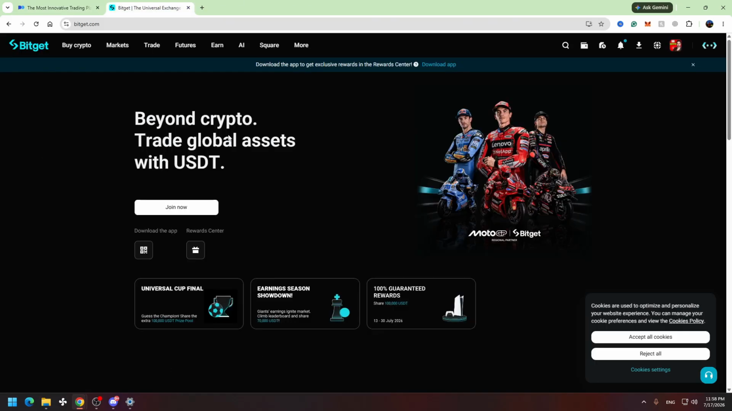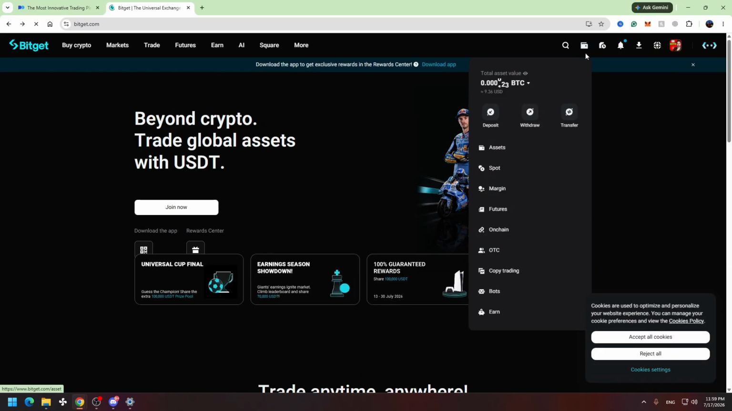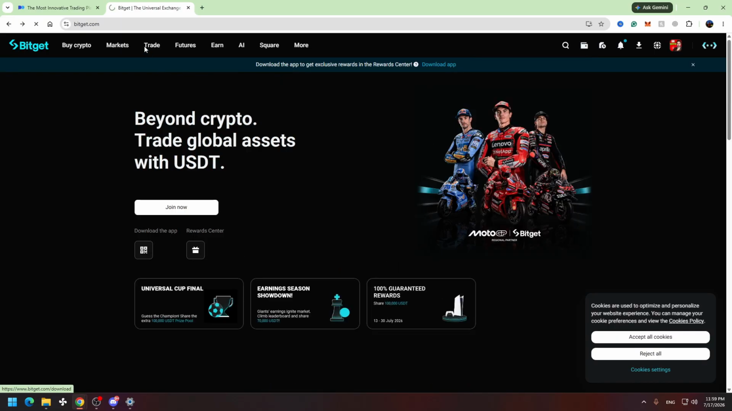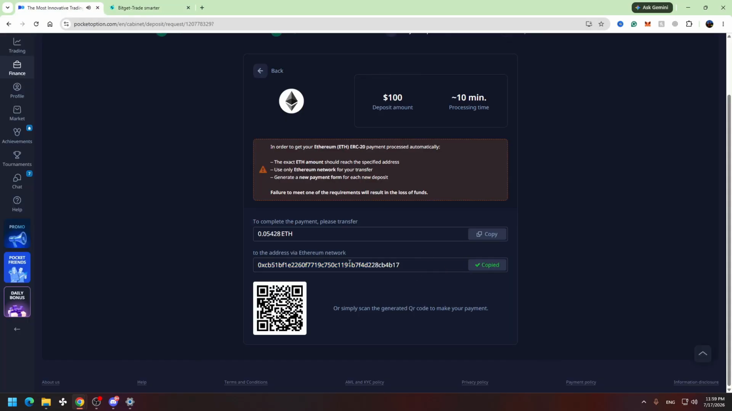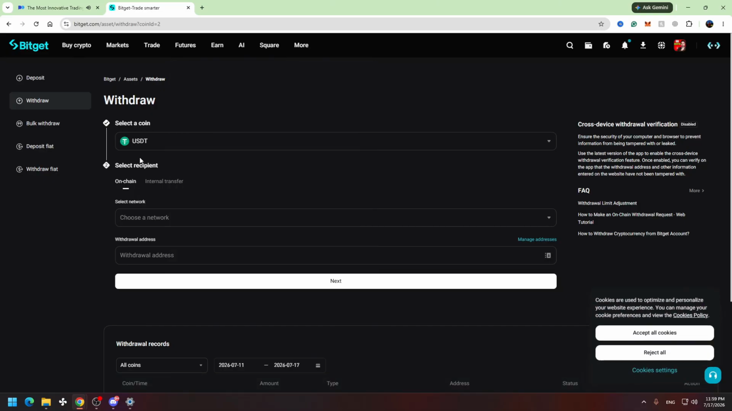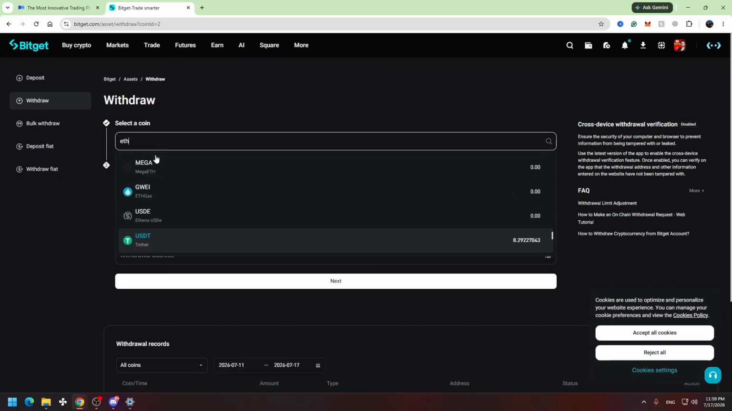Now we need to open your wallet. For example, I will use BitGet. The process is very similar for other wallets too. So let's go to my wallet. Let's click withdraw. Now let's copy this wallet address from here. I need to select Ethereum.